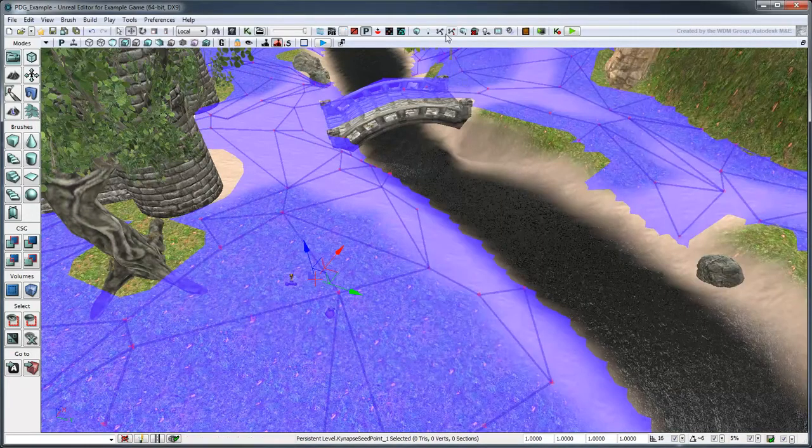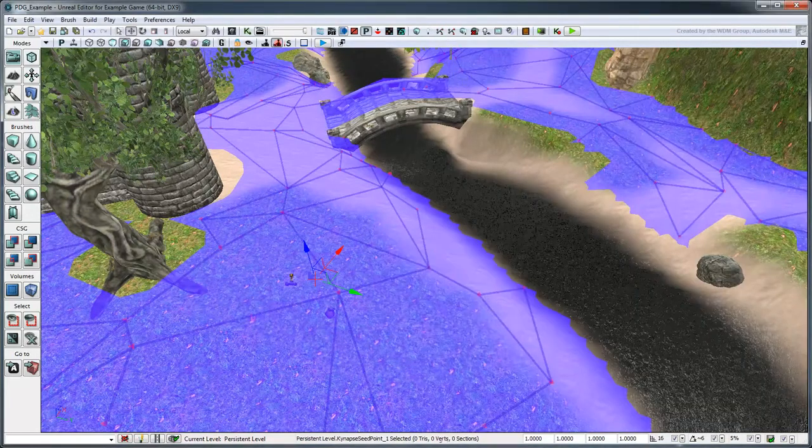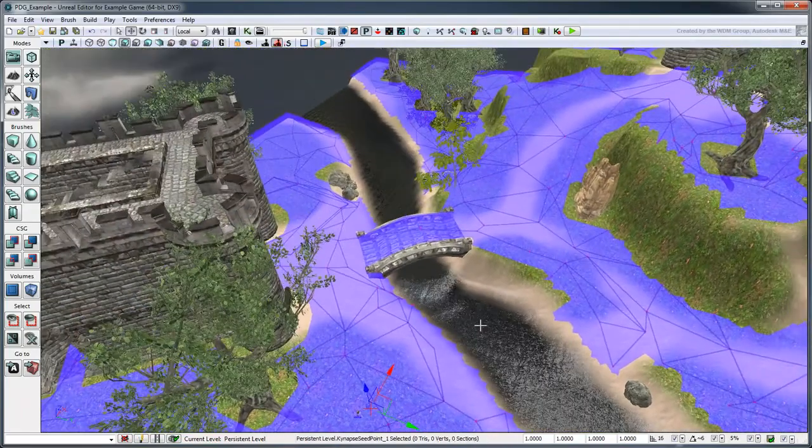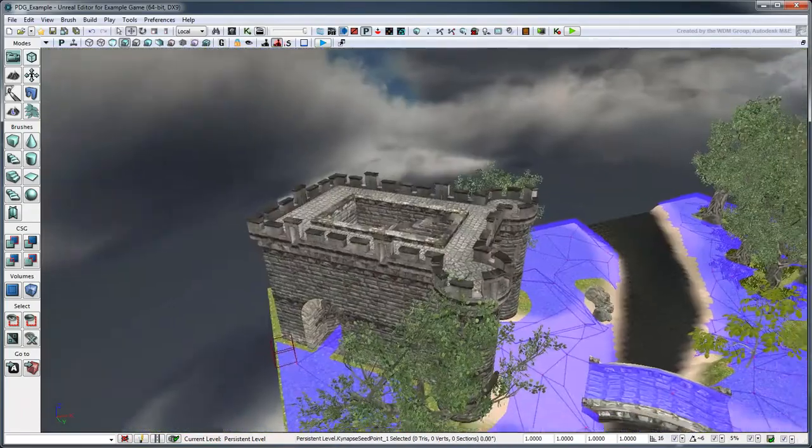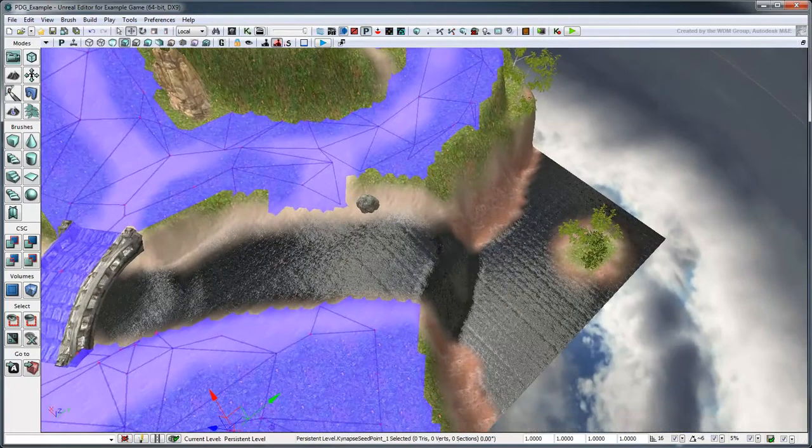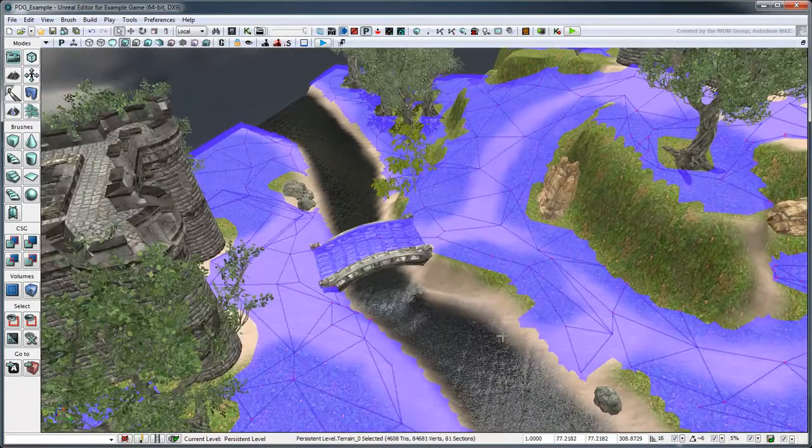Now regenerate the path data. Notice that the rooftops and island no longer have any path data.